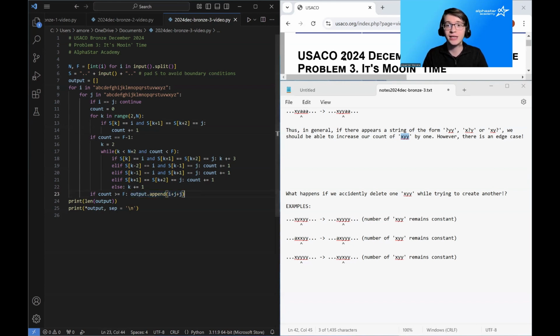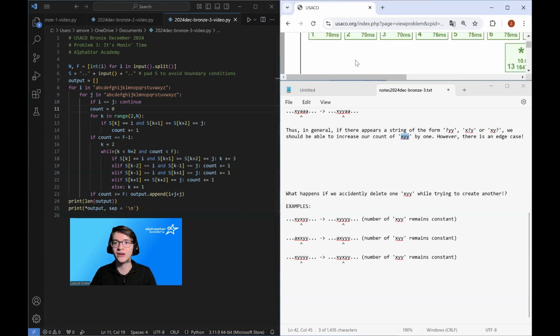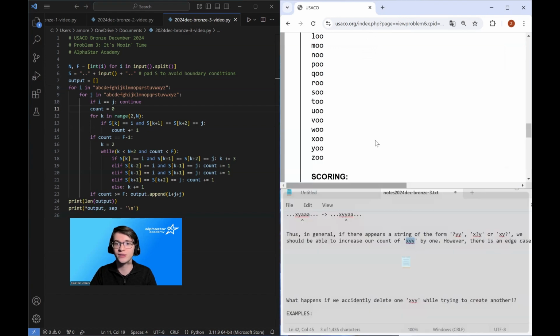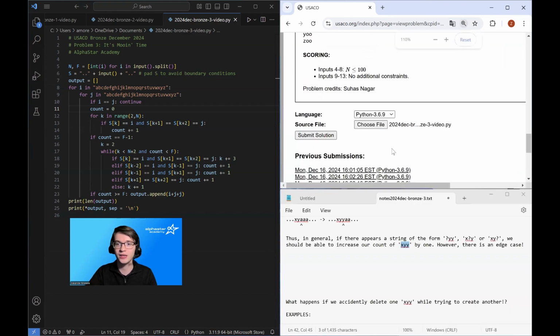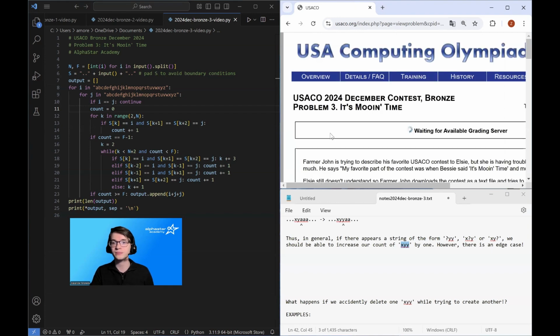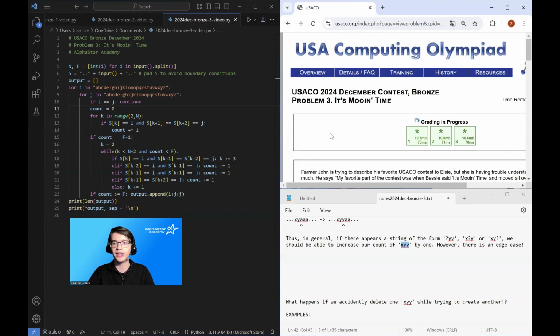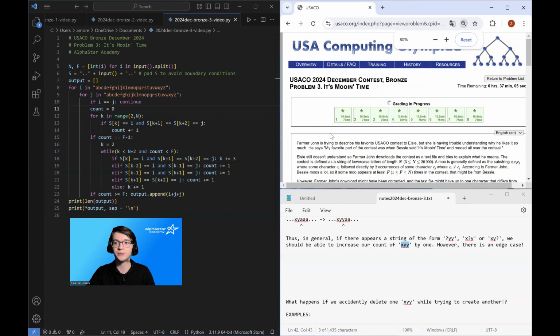Let's save it and then submit it to the grading server to see if it's correct. So we're going to scroll down here past everything. Let's zoom out a little bit. And we're going to submit. And we should see that everything goes green.